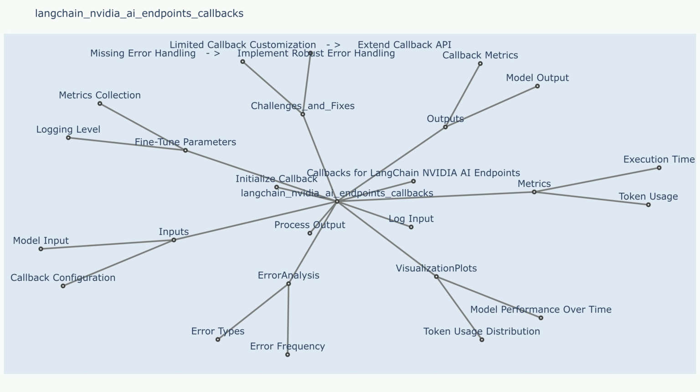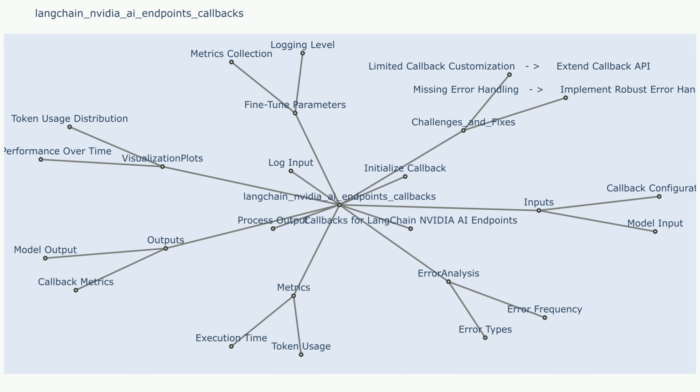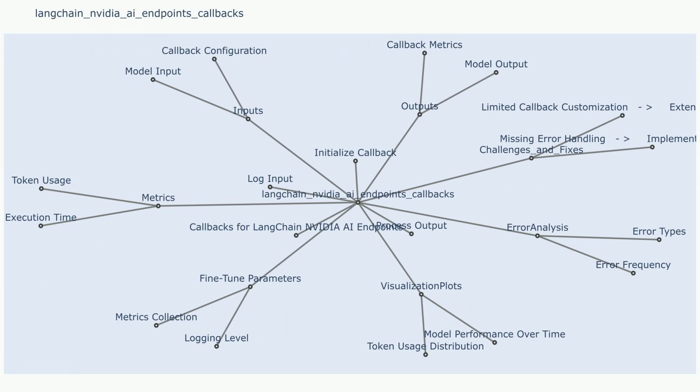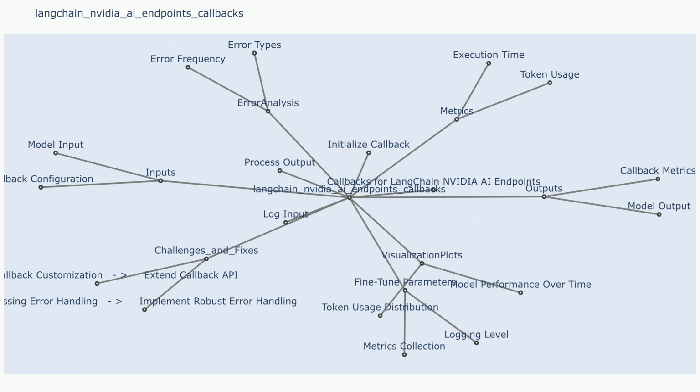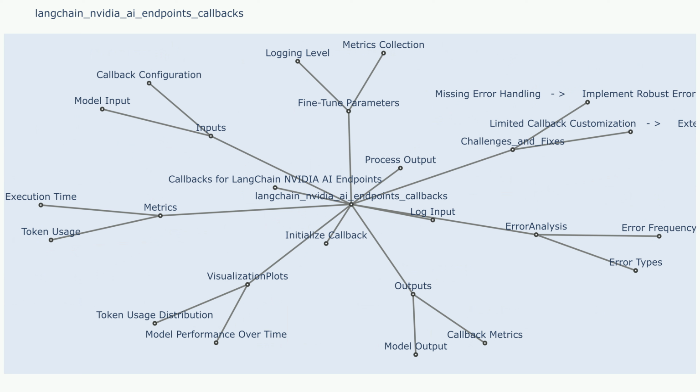NVIDIA AI endpoints callbacks. Description: LangChain callbacks for NVIDIA AI endpoints are a powerful tool for monitoring and debugging your LLM applications. They allow you to capture detailed information about every step of the execution process, including the input prompts, model responses, execution times, and any errors encountered. This information can be used to improve the performance and reliability of your applications, identify potential bottlenecks, and track the progress of your development efforts.